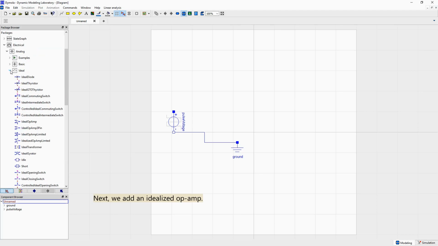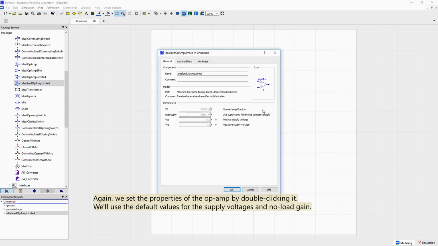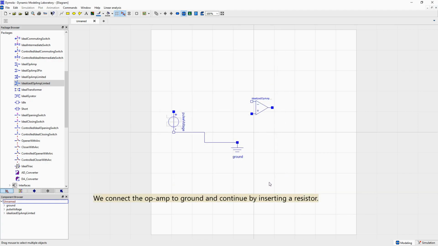Next, we add an idealized operational amplifier. Again, we set the properties of the op-amp by double-clicking it. We'll use the default values for the supply voltages and no load gain. We connect the op-amp to ground, and continue by inserting a resistor.